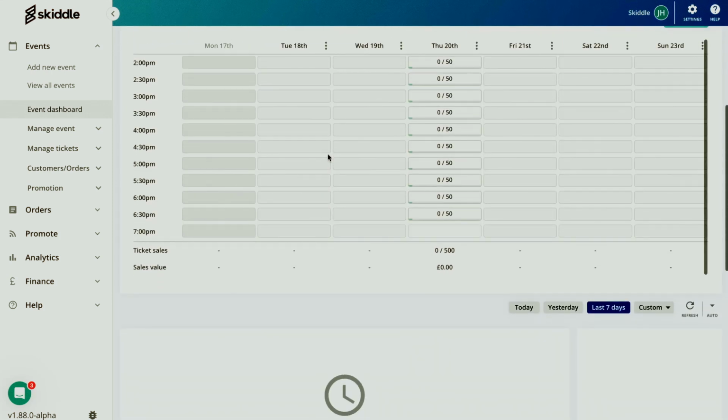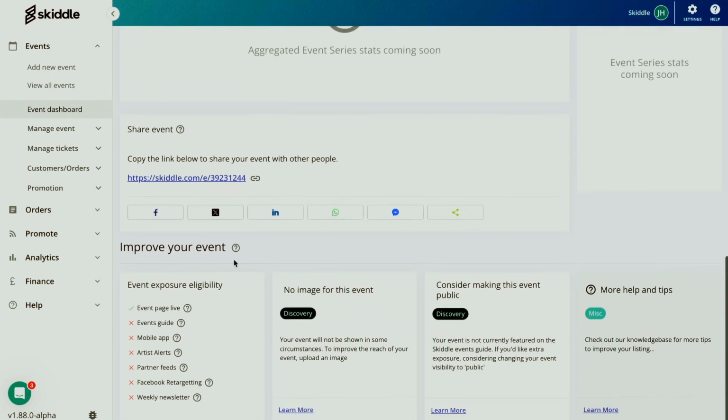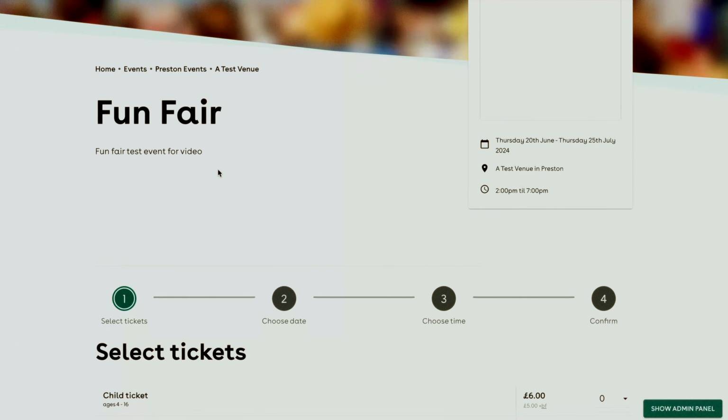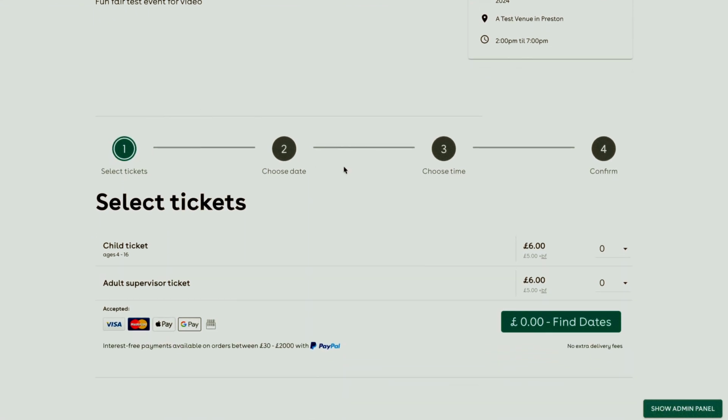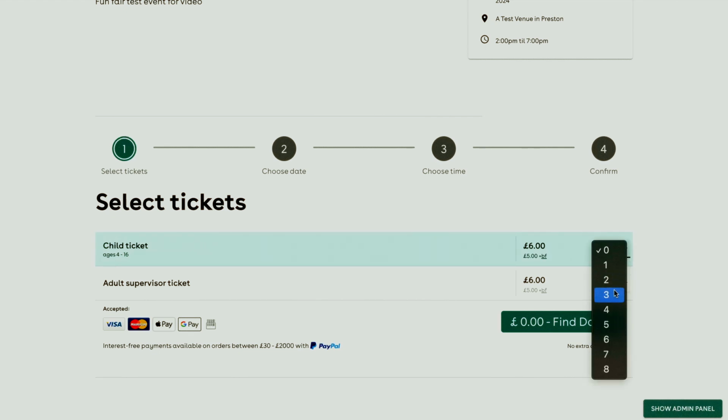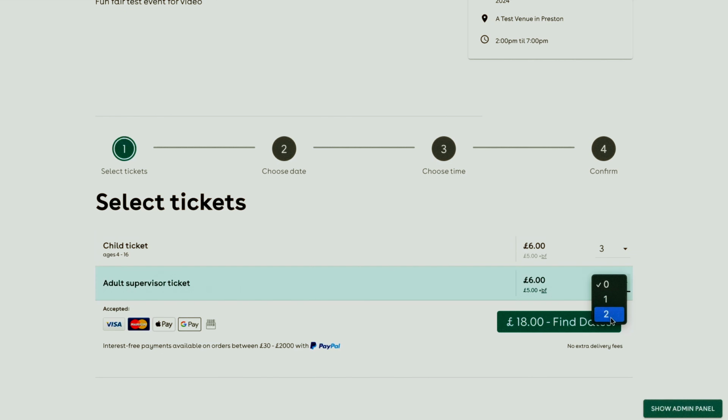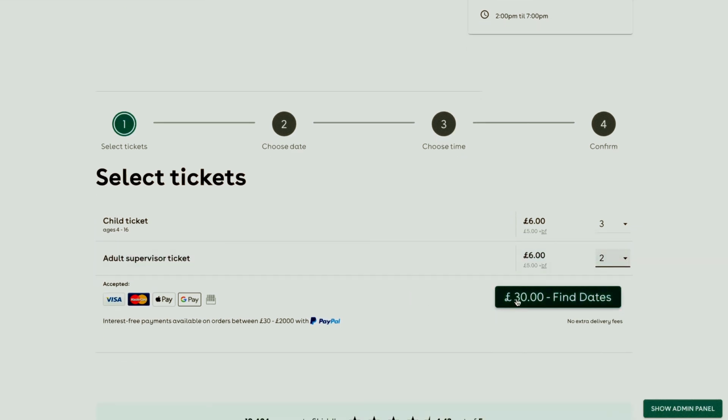So let's just have a look how that looks on the front end and to your customers when they're coming to purchase, because it is slightly different to what they would normally see when purchasing their tickets. So here we go, they get these 4 steps as they're going through. So first of all, they come on, so let's say this person is purchasing 3 children's tickets and they want 2 adult supervisors to go along with them. So there we go, they've selected what they want.